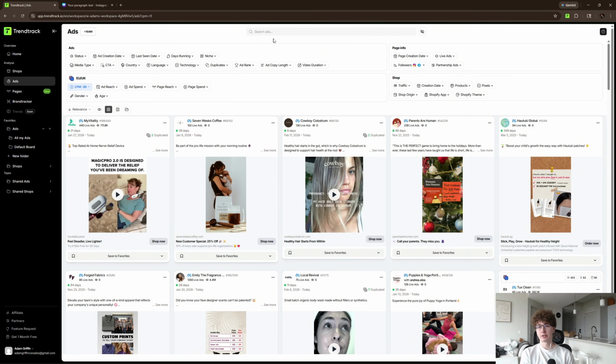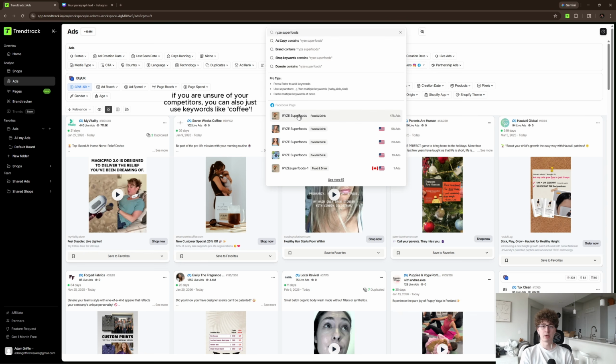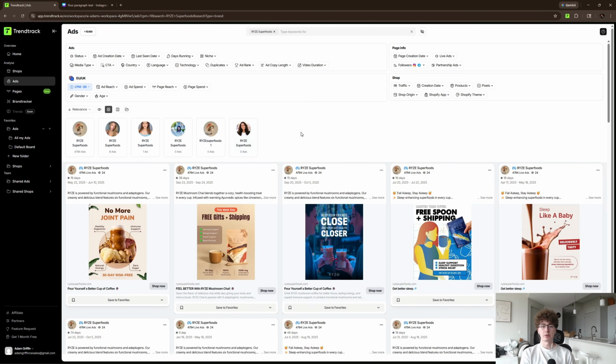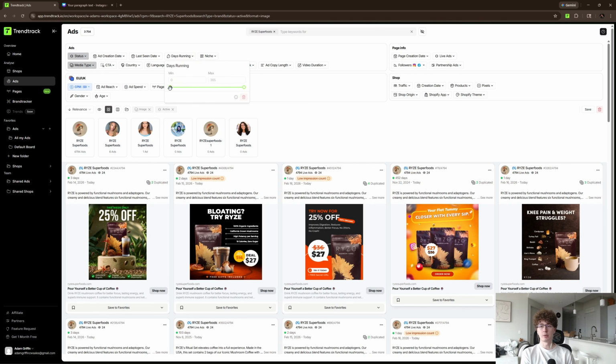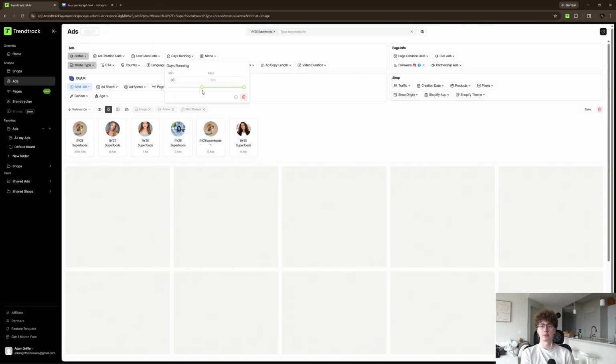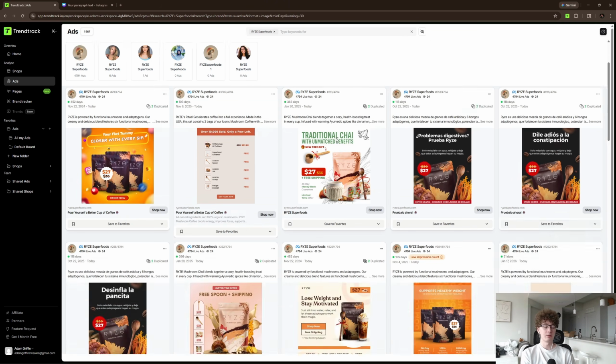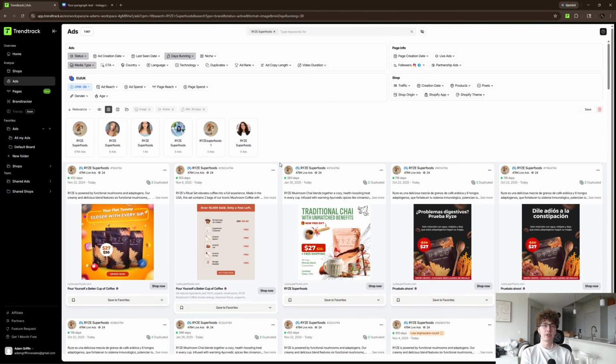So we're gonna go to the ads tab and type in Rise Coffee. Actually, we can do Rise Superfoods and it should pop up, and they're gonna pop up right here. So here we can see all their ads, and we can sort from ad spend. We can sort from status. We're gonna do active only. We're gonna do image ads only because that's what we're making. We're gonna do at least 1 month running, so at least 30 days. And as you can see, it shows all the active ads, but this isn't quite enough.